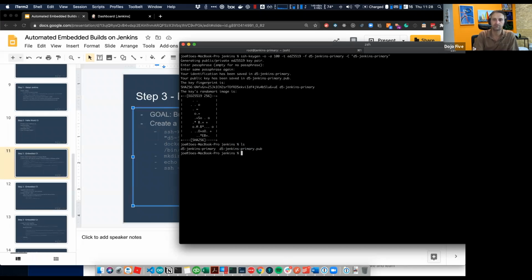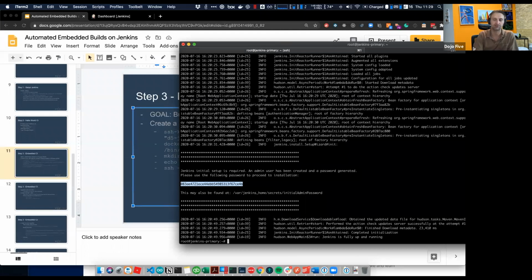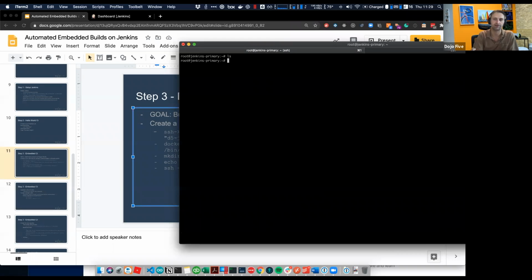We're going to go back to our DigitalOcean machine that's running our primary right now. We're going to hop into the Jenkins container that's already running, and we're spinning up a bash prompt. So now this is inside the container that's running Jenkins, not on our primary machine.